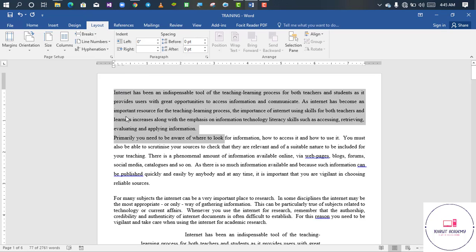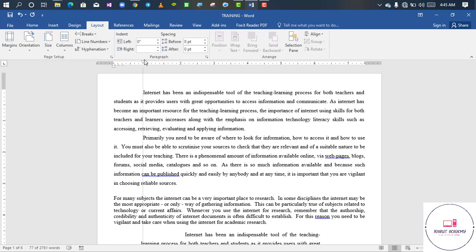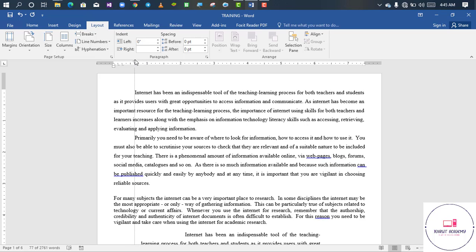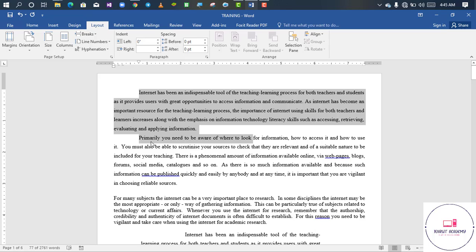So with this, it only indents the first line of the selected text. So this is the selected text. If you want to indent only the first line, you left click and drag, so that only the top margin is selected. You see, because we selected this margin too.